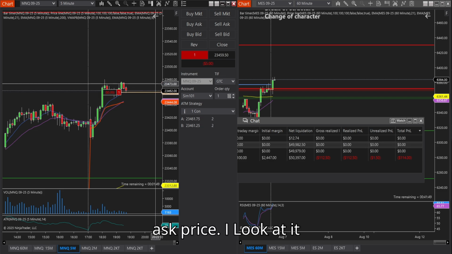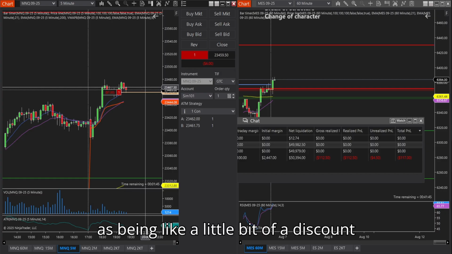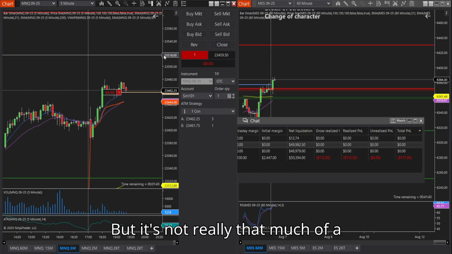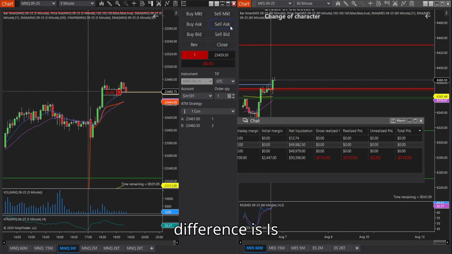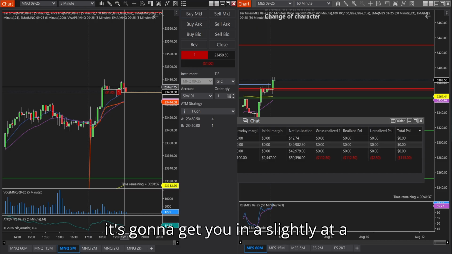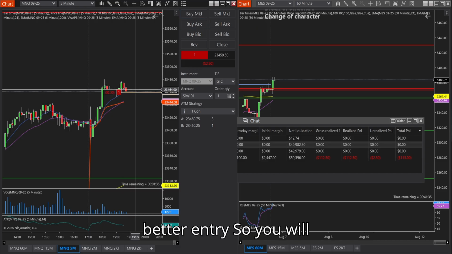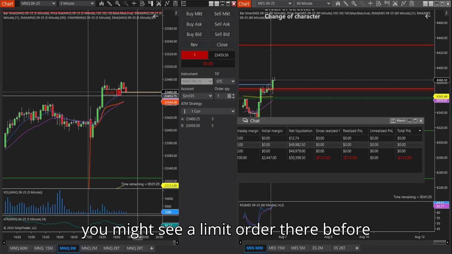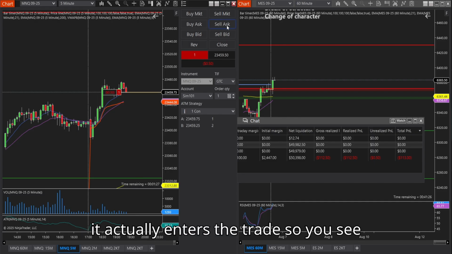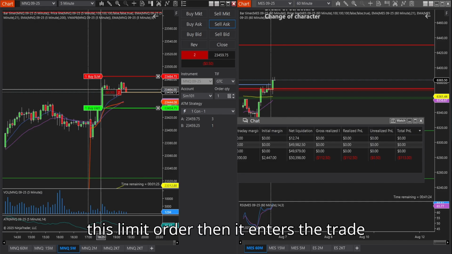Okay, the ask price, I look at it as being like a little bit of a discount, but it's not really that much of a discount that's going to make a big difference. It's going to get you in slightly at a better entry. So you will notice if I hit sell ask, you might see a limit order there before it actually enters the trade. So you see this limit order, then it enters the trade.